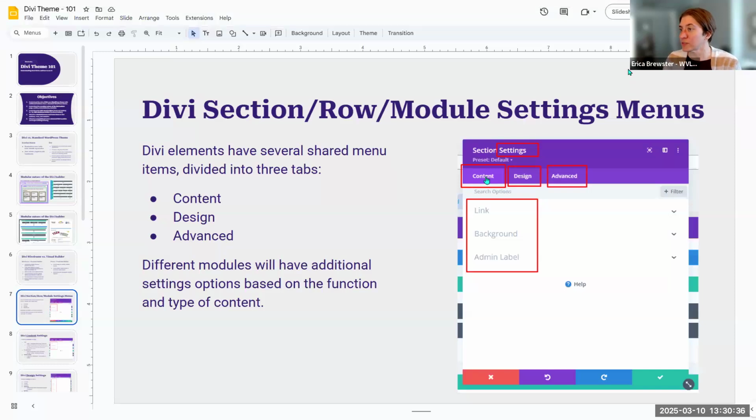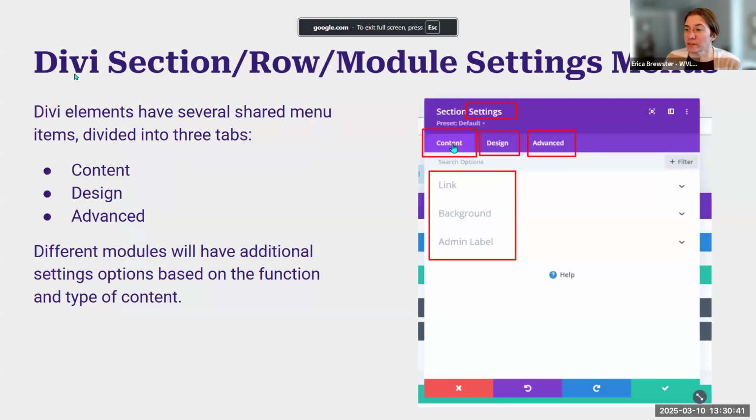So let's talk about settings and menus. Within the Divi section, rows, and modules settings, we have some very consistent menus across all of the different things that you click on. So when you click on that gear icon, you have a menu pop up, and they are all going to look the same. No matter where you have a gear icon, you are going to get settings, and you are going to get content, design, and advanced.